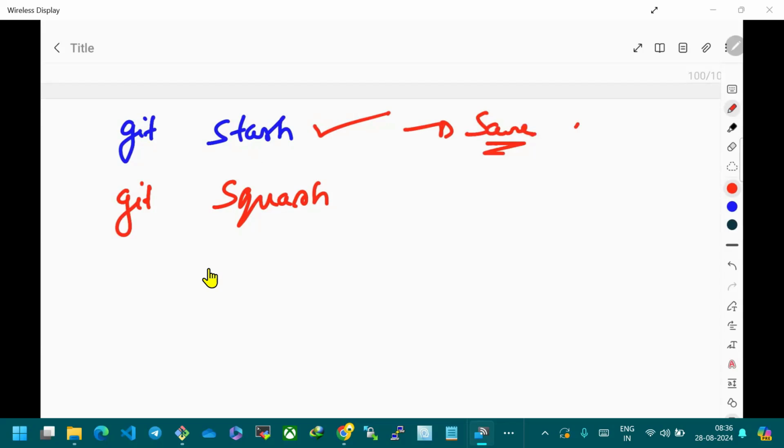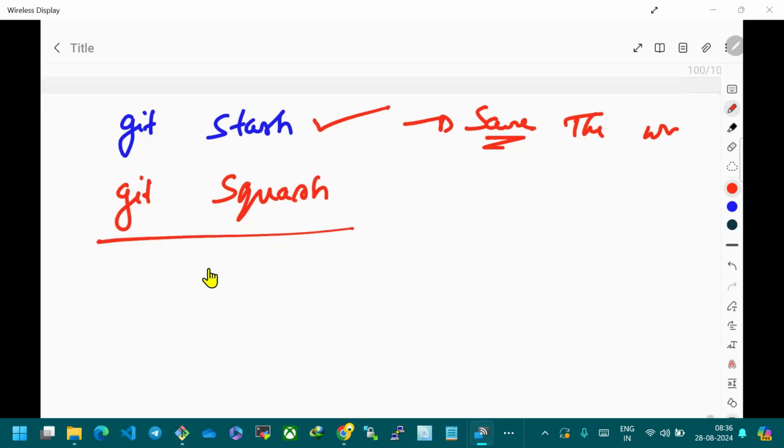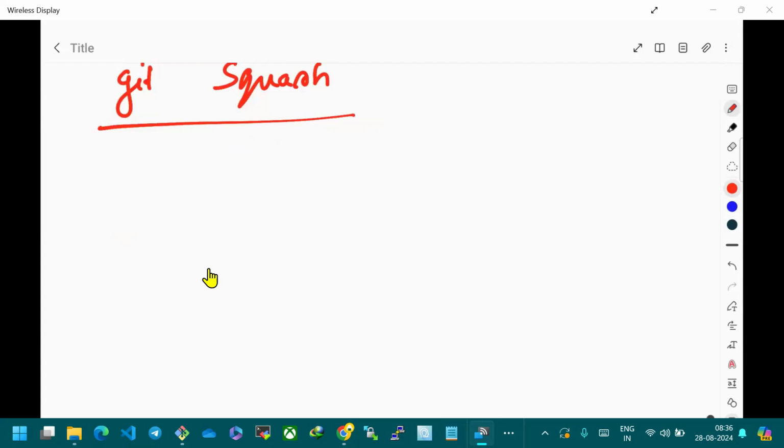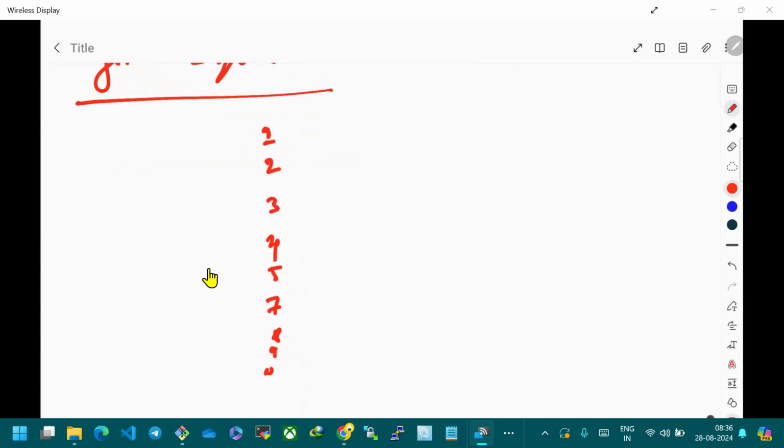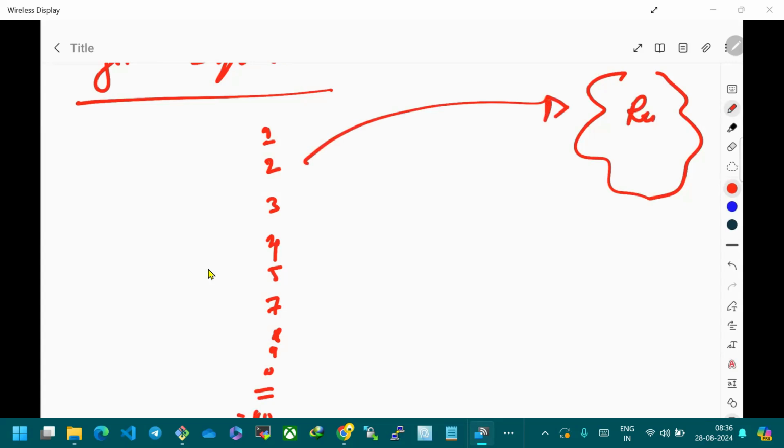Git stash is used to save the work, correct? Now we have a command known as git squash. What will this git squash do? See, now, there are 100 commit IDs: 1, 2, 3, 4, 5, 6, 7, 8, 9, 10, all these commit IDs. Now, what will it do? If I just push these 100 commit IDs into my remote repository, all are getting stored.